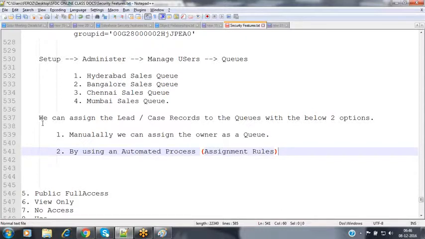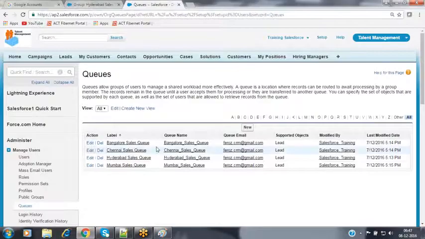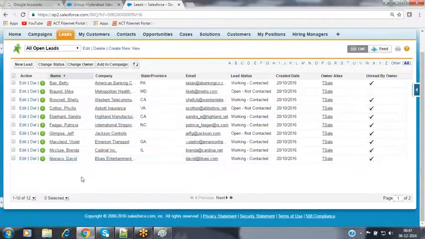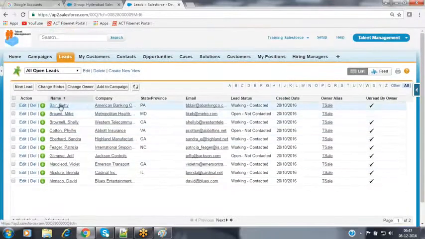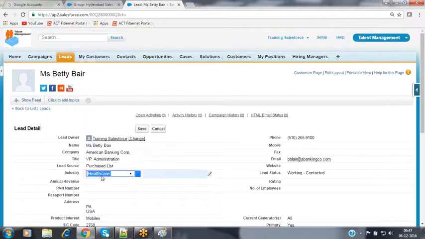Now manually, how can we assign the owner to that particular queue? How can we change the ownership to this queue? We'll see practically now, and then we will come back to the automated process. These are the 4 queues which can accept only the lead records. Now let's go to the lead. Open any of the lead records we have, let's open the lead Betty Bear. I'm assigning some values which are required.